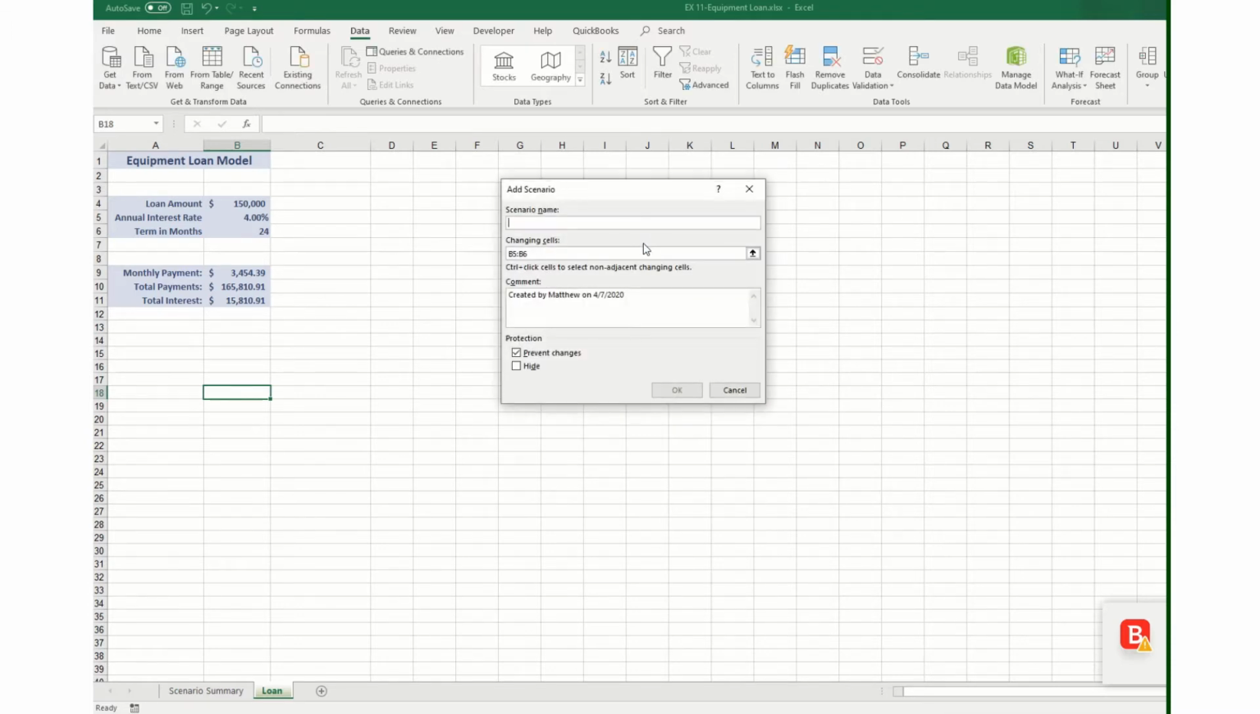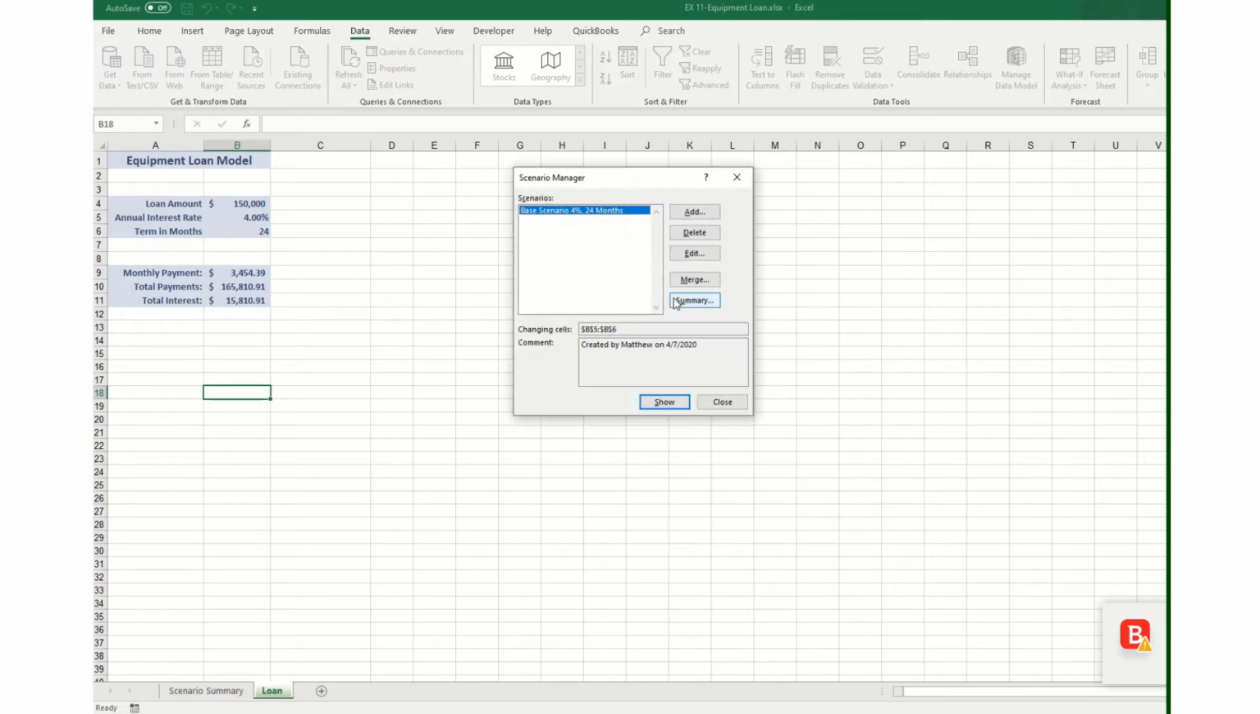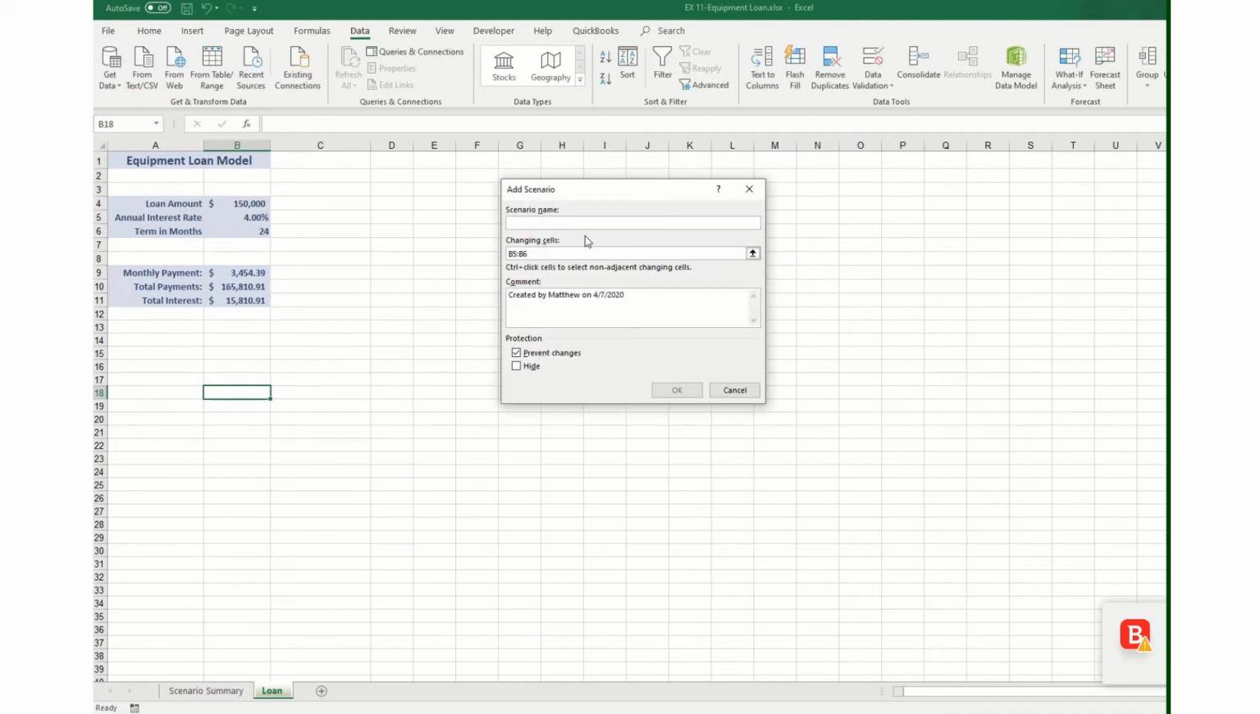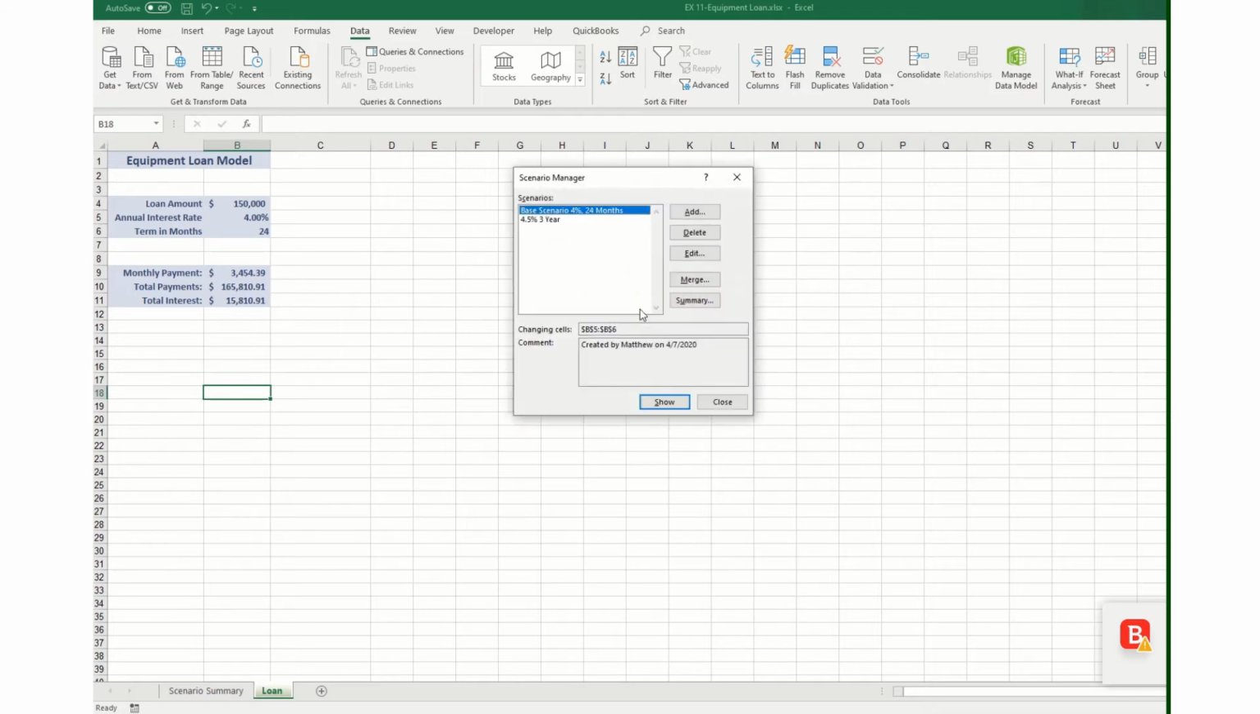So hit Add, and then this one we'll call it 4.5%, 3 years. Again, by changing B5 and B6. Click OK. B5 should be, oh shoot, which one did I say this was? Sorry about that, Tasha. 4.5%, 3 year. So 0.045, 36 months. Okay.